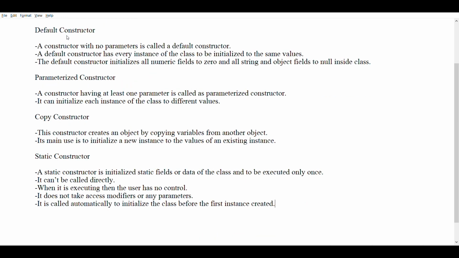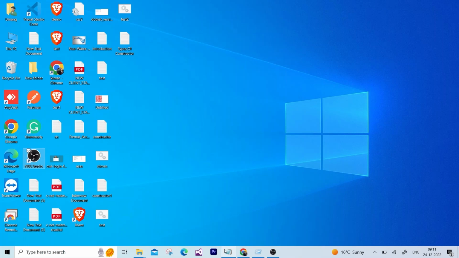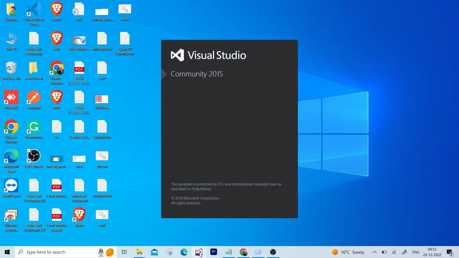Now we are implementing all types of constructor using Visual Studio 2015. Let's move towards Visual Studio 2015. Now we are starting Visual Studio 2015. It takes some time to open.